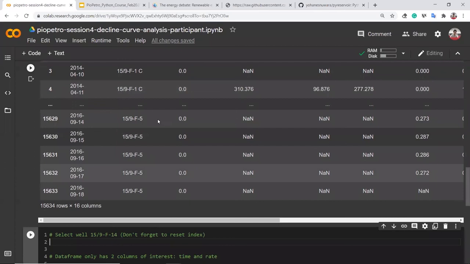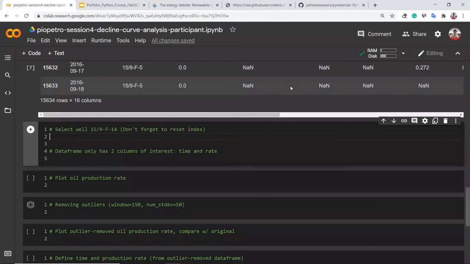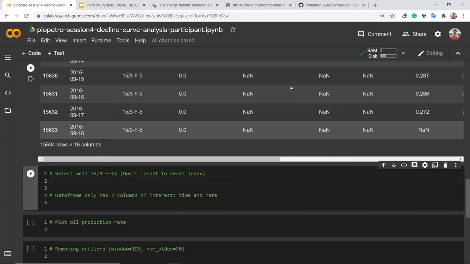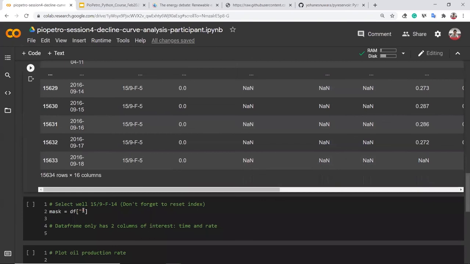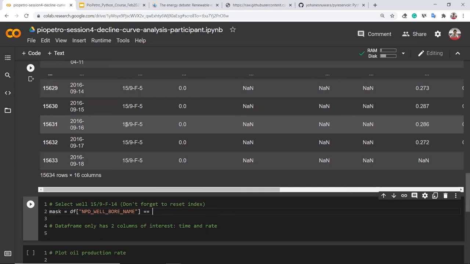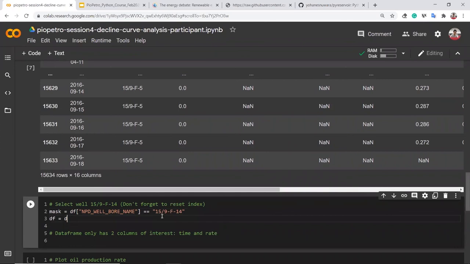So we select the data frame. This is just similar to what we have done before in session two, so we just repeat it: select well. We make a mask first. Our mask is df where the NPD wellbore name is, this is the well name, we would like to choose only well F14. So we define our well, this is our well, 15/9-F-14. We have created a mask for that, and then we just pass this mask, and maybe call it df2, so it is different.